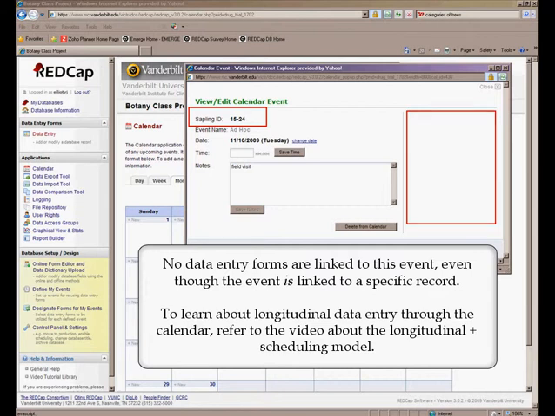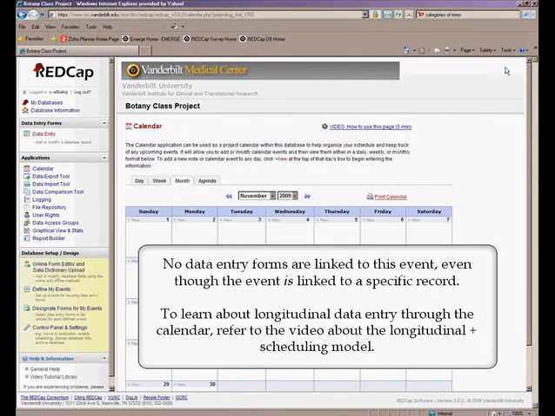A longitudinal plus scheduling database can perform data entry through the calendar, and an example of such a database is discussed in a separate video.